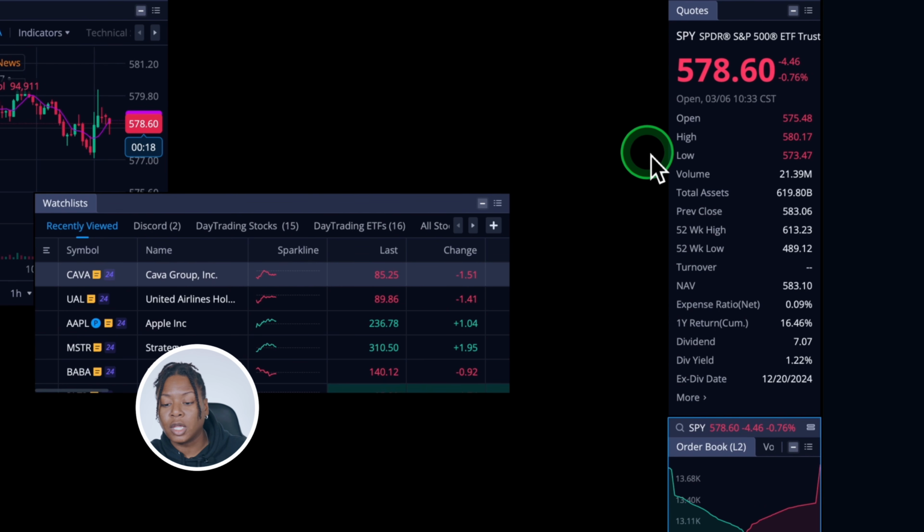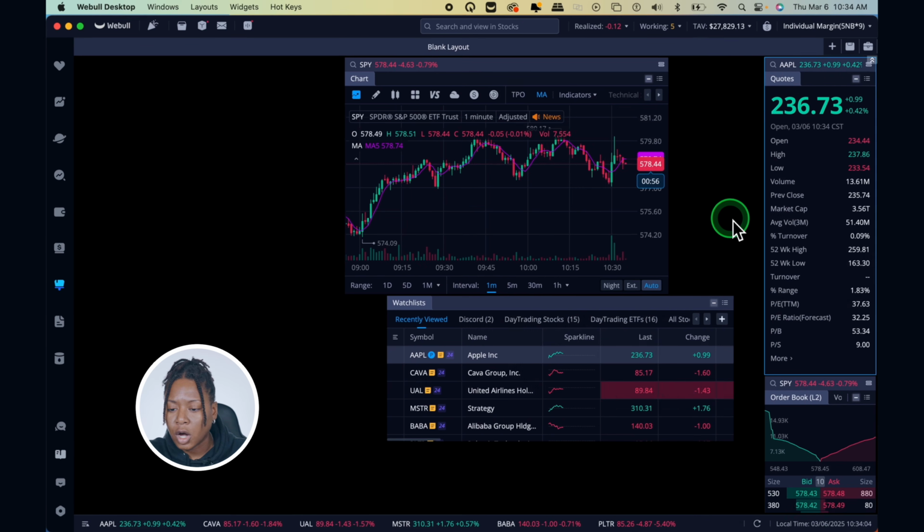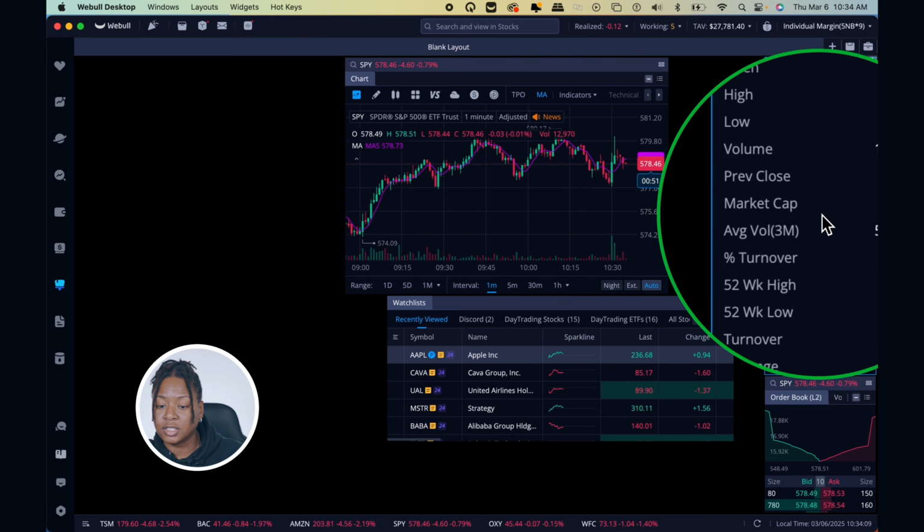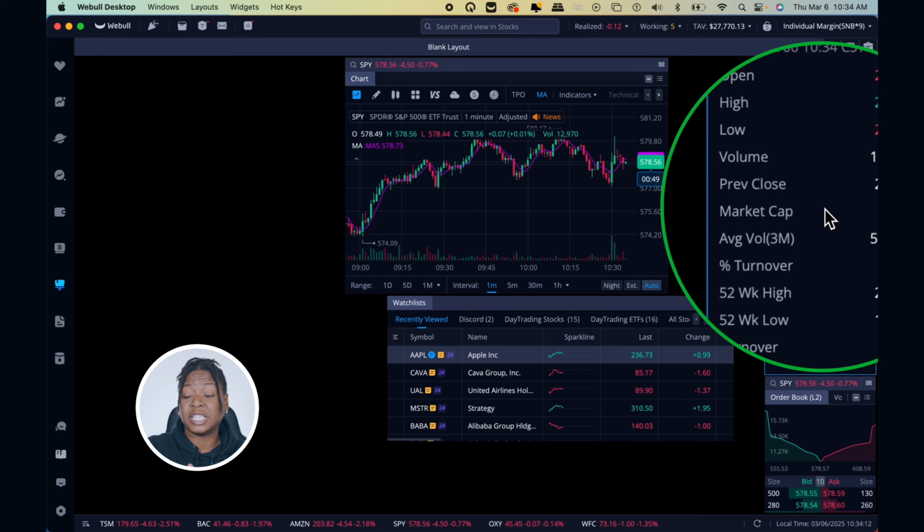We have our open, high, low, the volume, previous close. On a regular stock, it'll show you the average volume over 3 months. And so this is something that you can pair with today's volume to see if, on average, our volume is higher or lower. So that'll give you an idea when you're day trading.